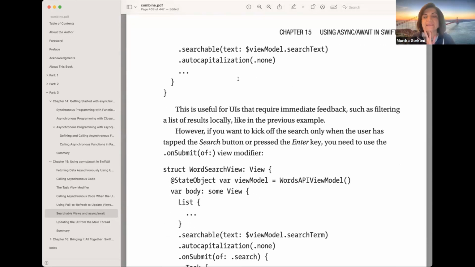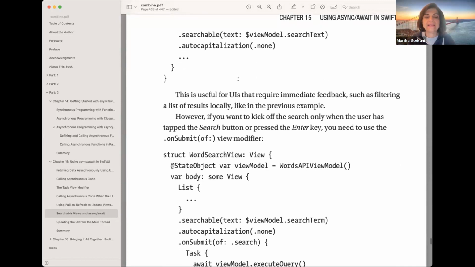But there are cases where you type something, and then you're going to take that search term and go to some backend, some server, and actually search for that term and get the results. In this case, you would only want to search once the user hits the enter key.